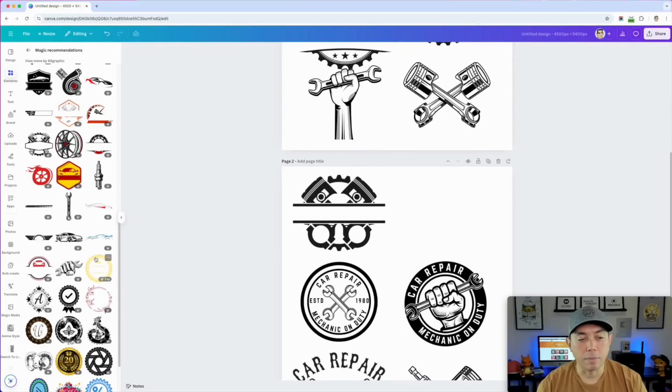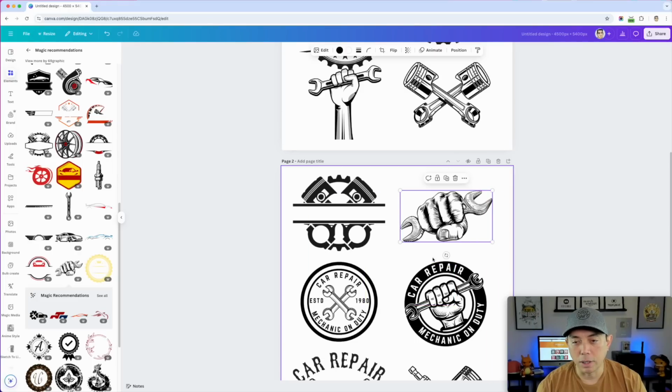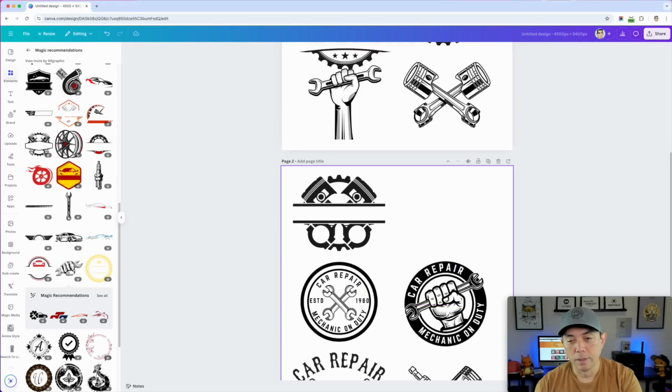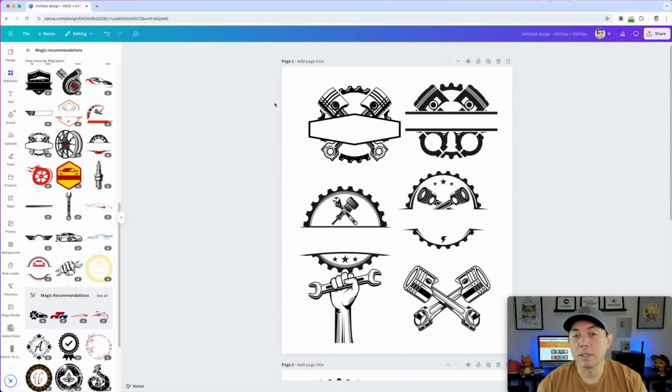Some that I didn't use. I mean, like this one's pretty cool right here. That one could be cool, and you could write stuff around it. So these are the ones that I used, and I'm going to show you how I took some of these and changed it up in Affinity Designer.